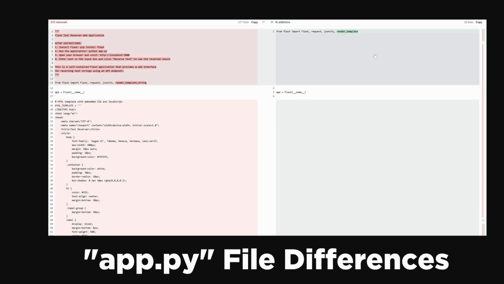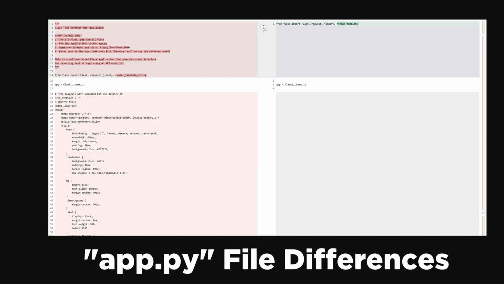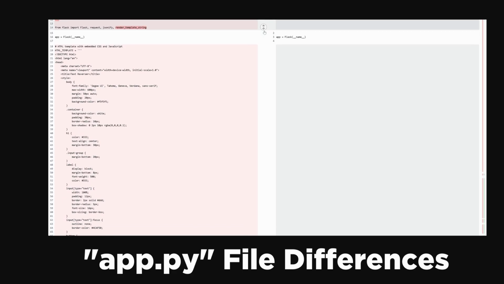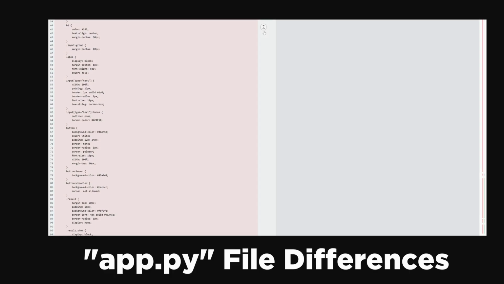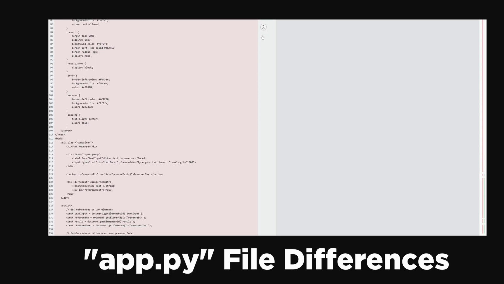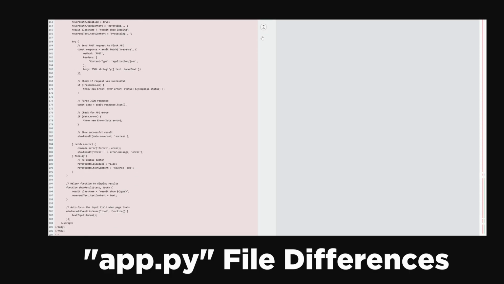So as you can see, Sonnet 4 is on the left, GPT-5 Mini on the right, and Sonnet has added the HTML information into the app.py file, which is the opposite of what we requested. We want everything to be self-contained and separate.